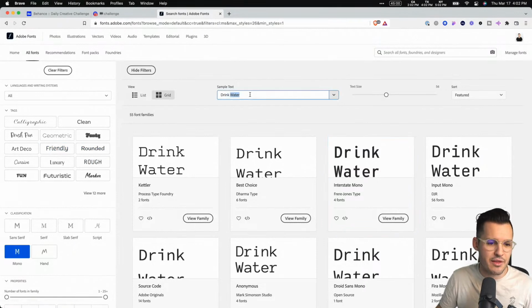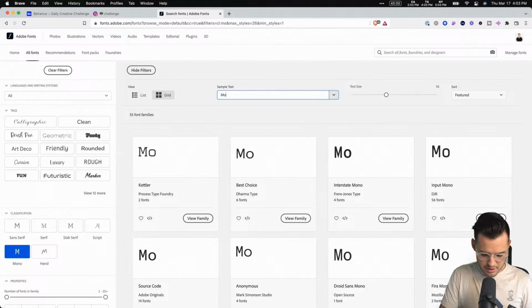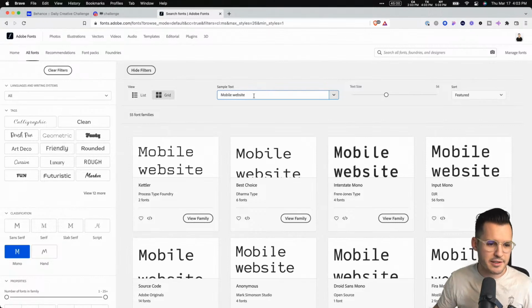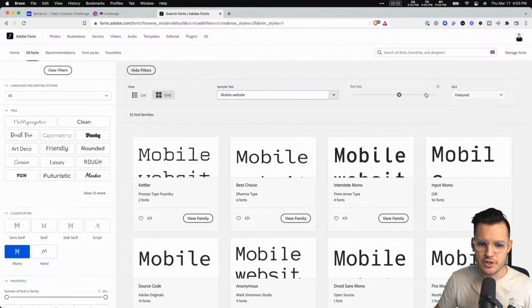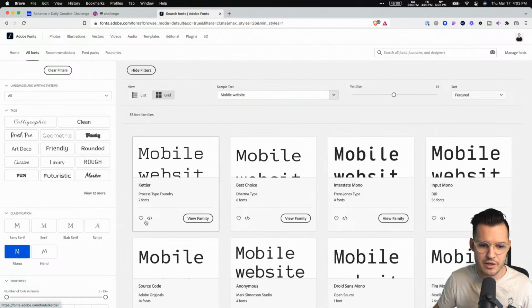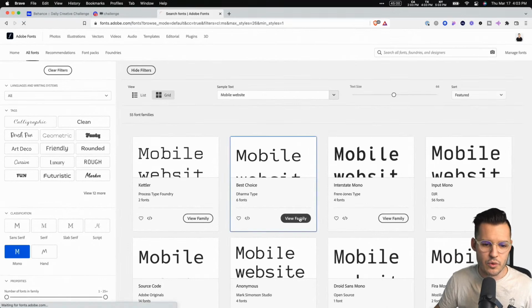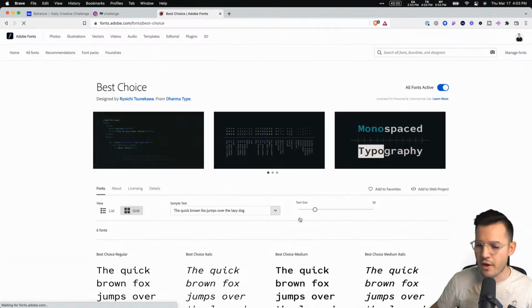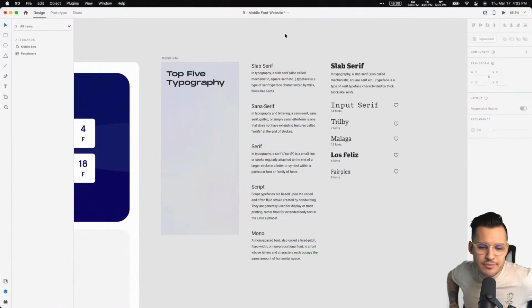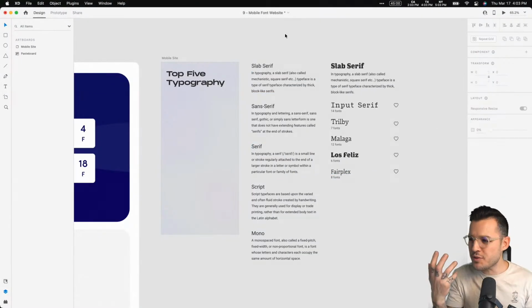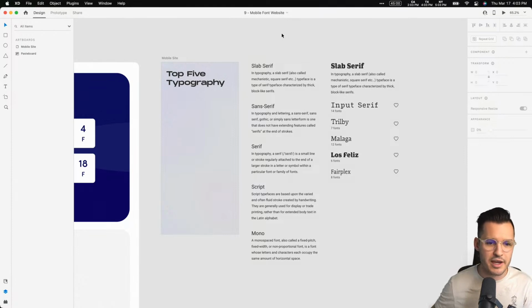And then you can typeset things by typing in here. So we can do mobile website, and we can see all those things, change the text size, see the amount of fonts that are inside of the family, and then you can view that family and find out more about it, activate them instantly and deactivate them, which is nice. So that's what I want, a fun browsing experience for a mobile device.